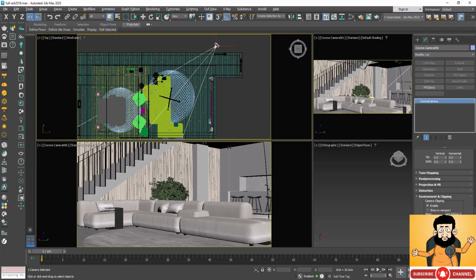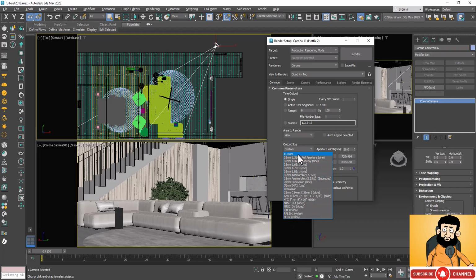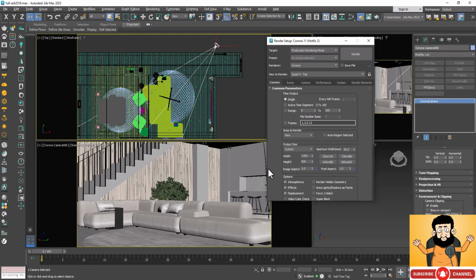There's another point here. Well, I don't want my scene to be horizontal right now. I want to have a vertical scene. For this, I'll go to the render setup settings. These are the render setup settings. Here, the rendering is in Corona mode. And we'll come to the output size section. You probably don't know which option it is, but we'll put it on the cast in and in the image aspect, as much as I explained to you, as long as our number is less than 1.